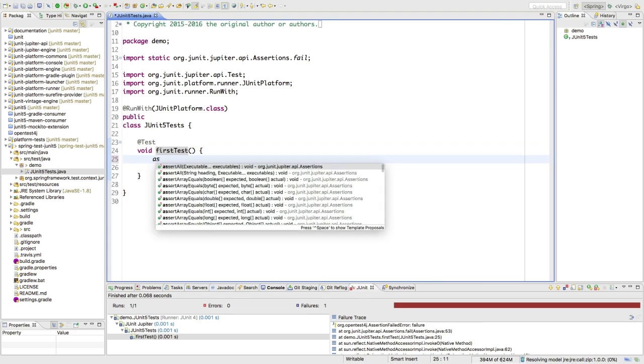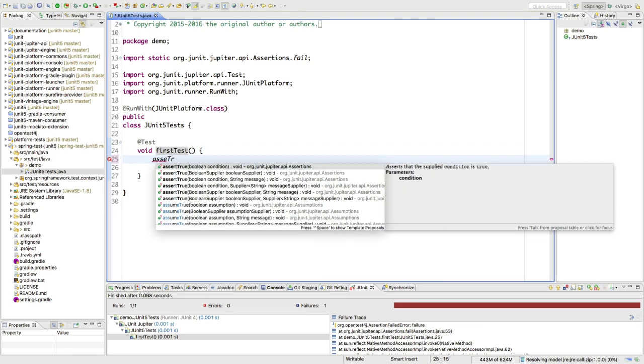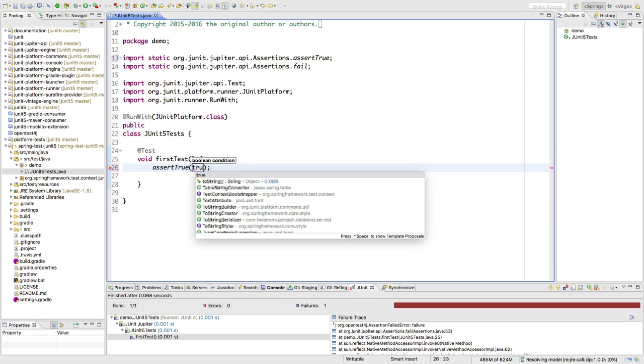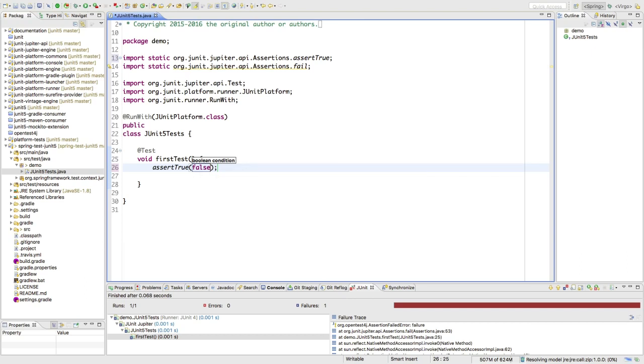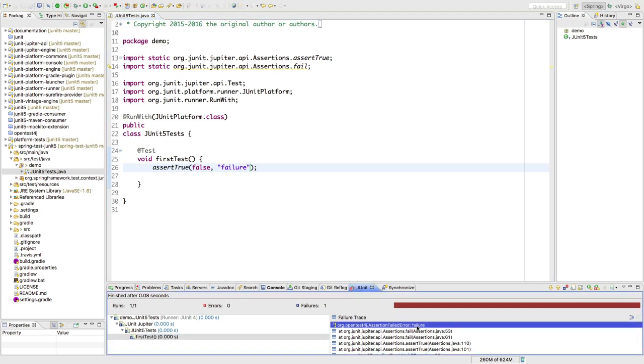Let's try an assertion. How about assert true? And let's say false. So we would want that to fail, but now the message can come at the end, right? So the string message comes at the end. That works, and we see down here, failure, false.